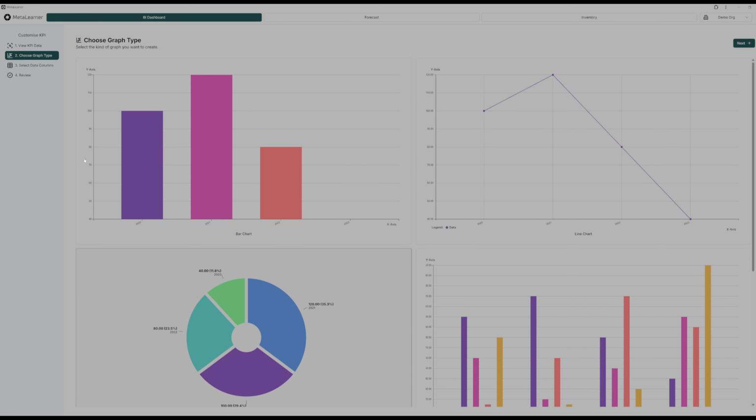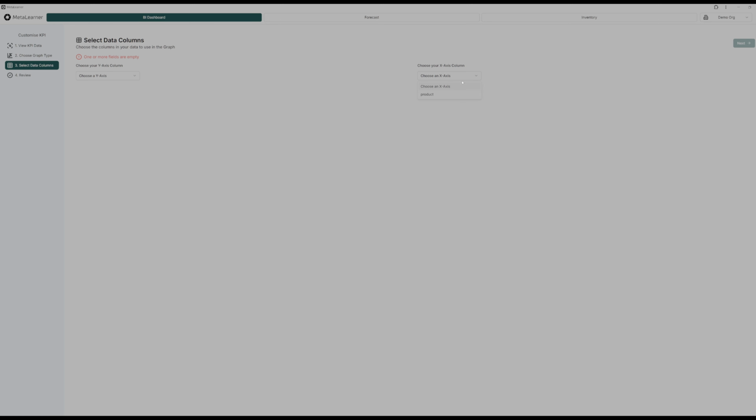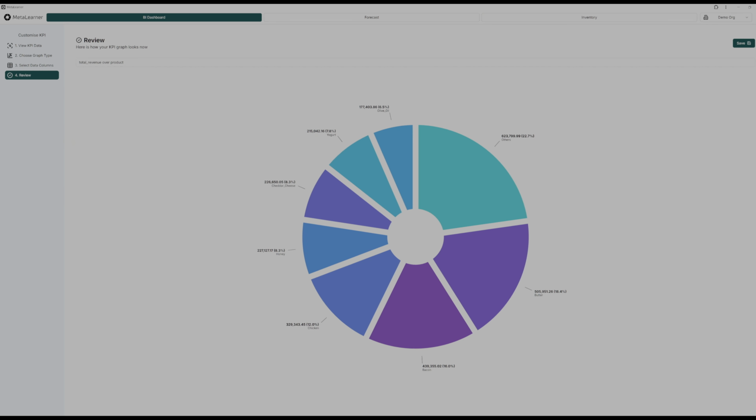Why don't we try to create a pie chart? And then let's choose product. And rather than quantity and revenue, let's just choose revenue. And then we can see it created the pie chart that we wanted here. Let's save that.